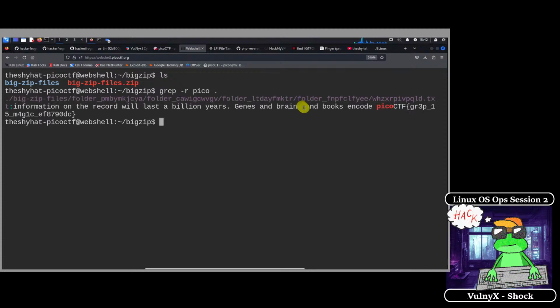When we run this, it's going to identify which file has the pattern. It returns this file path and the flag over here. So the flag is this. It is on the same line as this other information: information on the record will last a billion years, something, something, something, and then the flag.